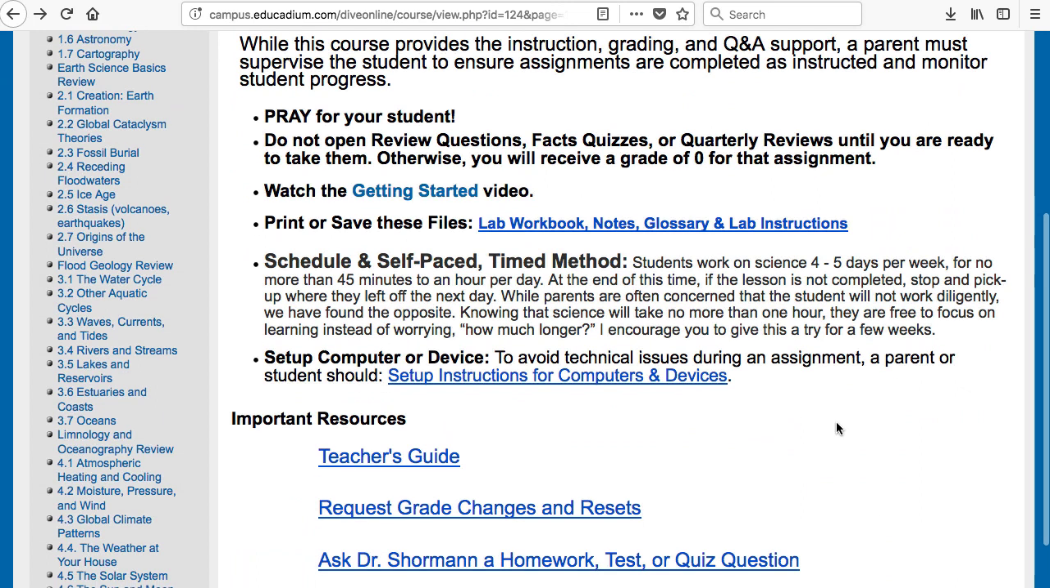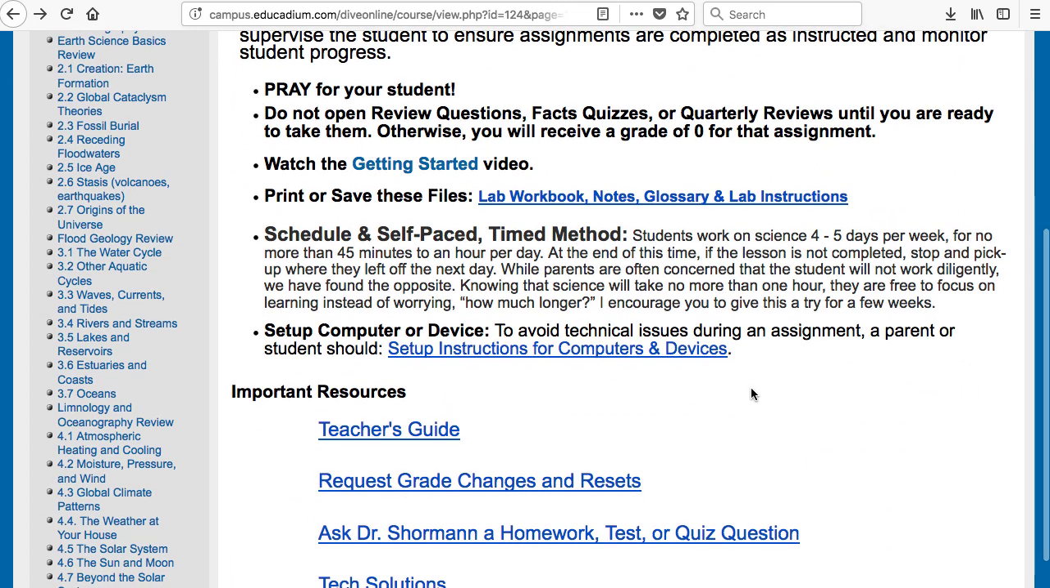Now, clicking that back arrow, we get back to the course homepage, and I'll scroll down a little bit, and right in the middle there you see the schedule and self-paced timed method. Most likely you are homeschooling, and that's one of the beauties of homeschooling, going at your own pace. So instead of doing everything in an assignment in a day, use the timed method, where students work on science 4 to 5 days per week for no more than 45 minutes to an hour per day. At the end of that time, if the lesson is not completed, stop and pick up where you left off on the next day.